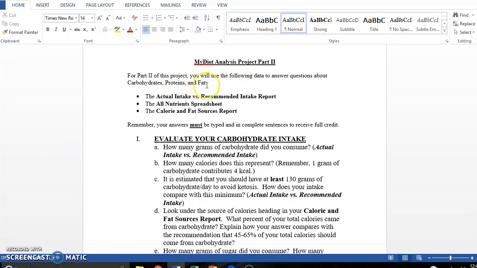For Part 2 of this project, you will be answering questions pertaining to carbohydrates, proteins, and fats. These are the reports that you will be needing in order to answer the questions. So you will need the actual intakes versus recommended intake report. You will need the all nutrient spreadsheet, and you will need the calorie and fat sources report.